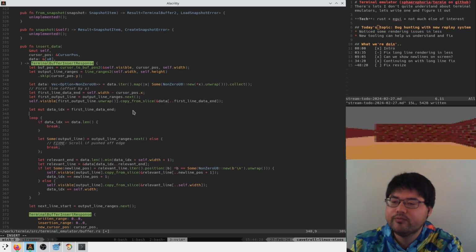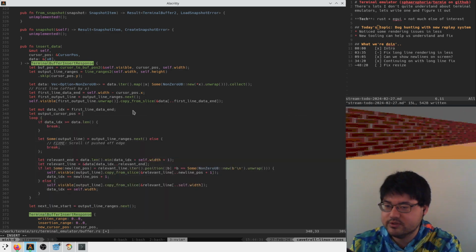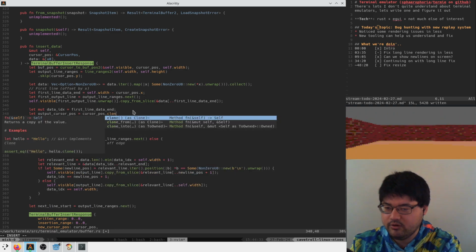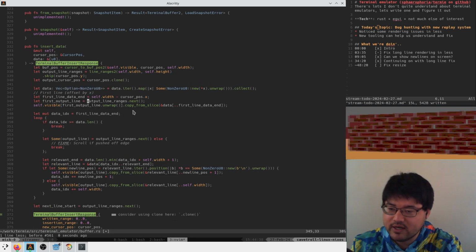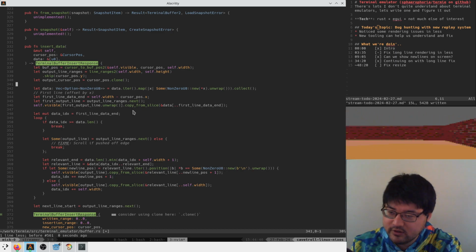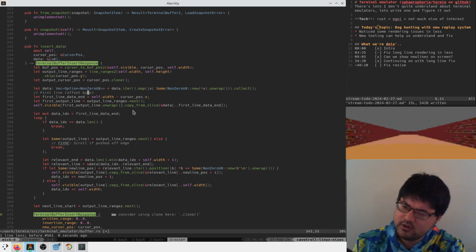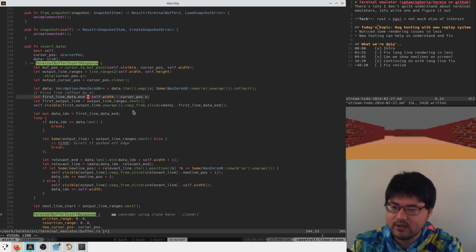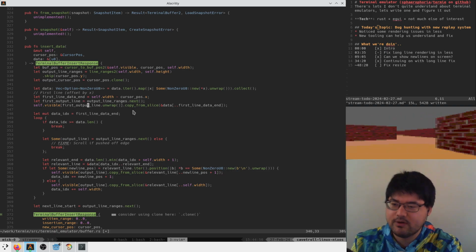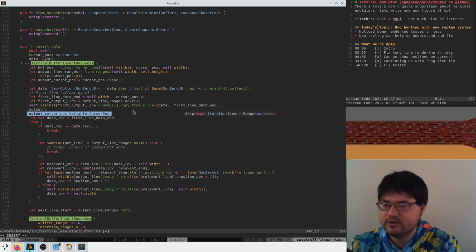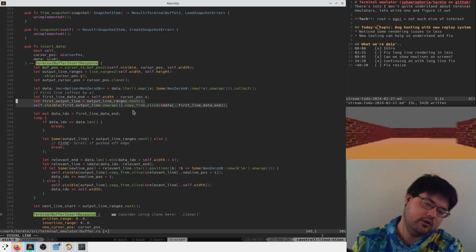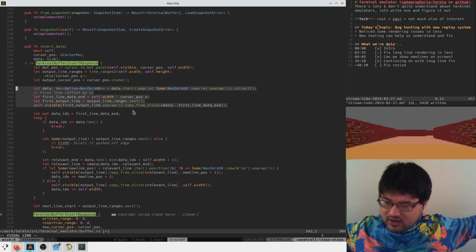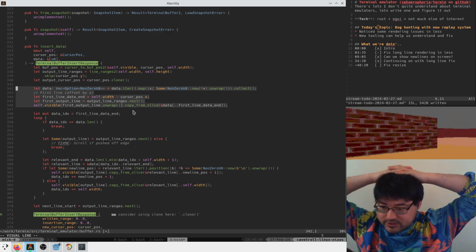I guess let output cursor pause equal to cursor pause clone. And do we just track it as we go? Is that easier? This is nasty. So here, we copy some amount of lines. So output cursor pause y plus equals 1, maybe, only if this doesn't have a new line. There's so much to think about here.